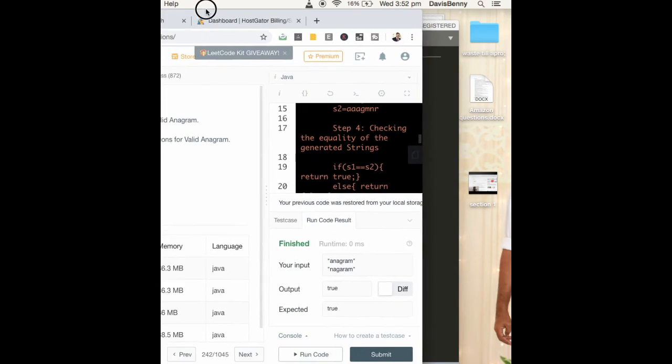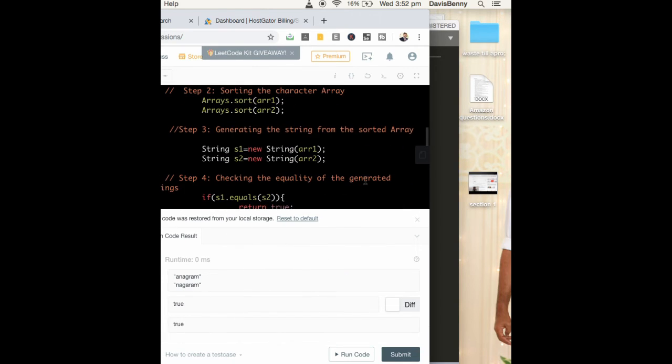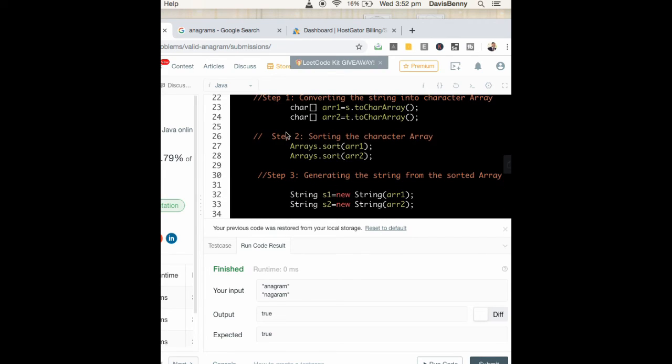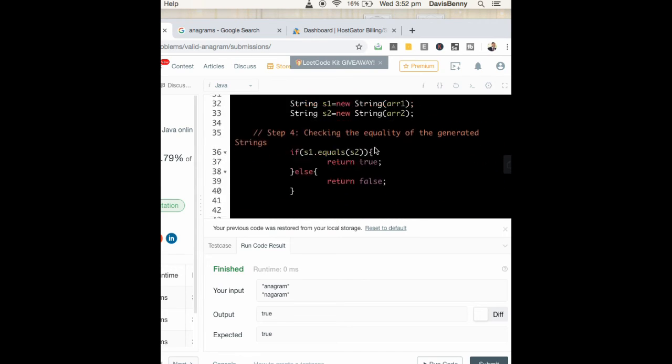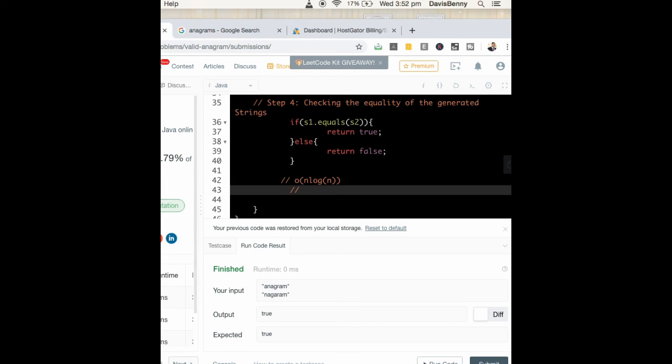And coming to the analysis of this solution, since we are using a sort function, our time complexity of this solution will be big O of n log n. So actually we can solve this in big O of n using hash maps, which we will do at a later stage.